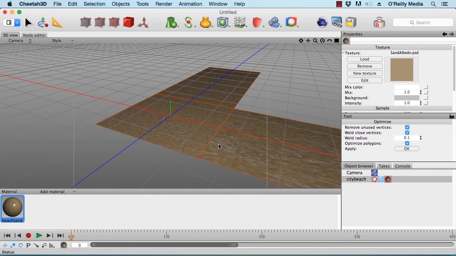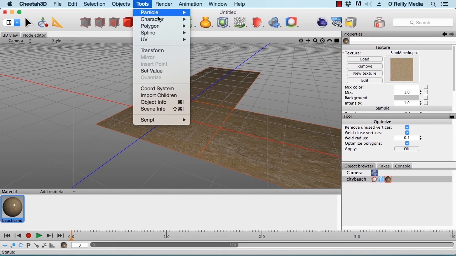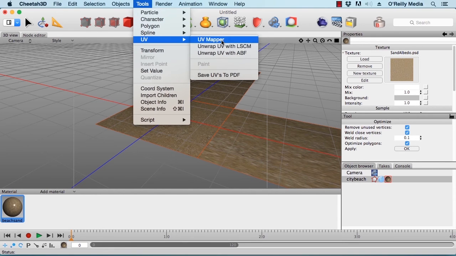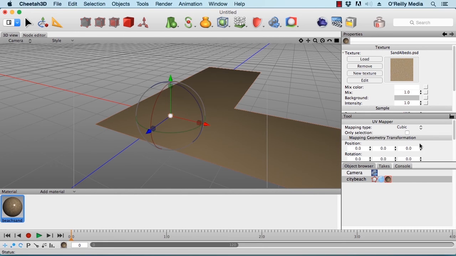You'll notice it's not mapped quite correctly, so I'm just going to quickly map the UVs. And again, there's a tool to do that. Tool, UV, and UV Mapper. And it's over here. Now you notice there's this thing that says Only Selection. This needs to be unchecked if you're using Cheetah so that it uses the entire object.